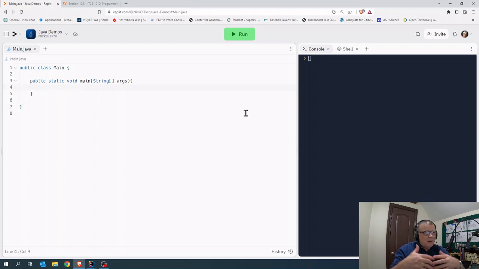Now, within this method, we can start writing code. And again, a class, uppercase Main, could have multiple methods in it. Each method in a class has its own unique name, but Java goes looking for this main method within this main class. And here we're going to do our old friend System.out.println("Hello World"). Make sure we have our semicolon here.